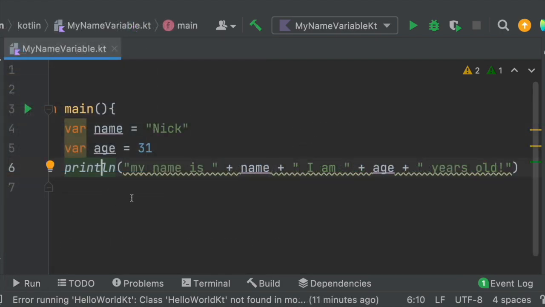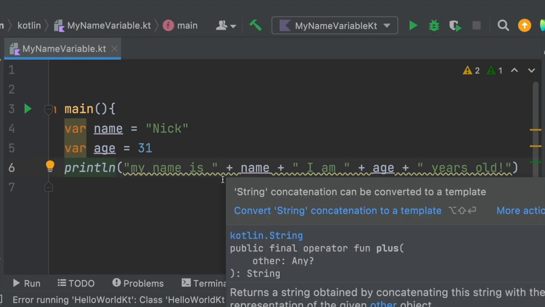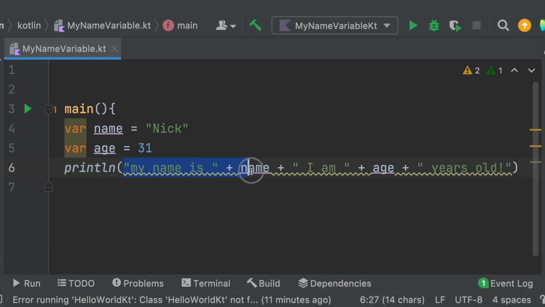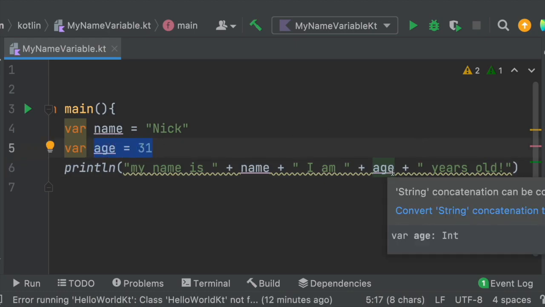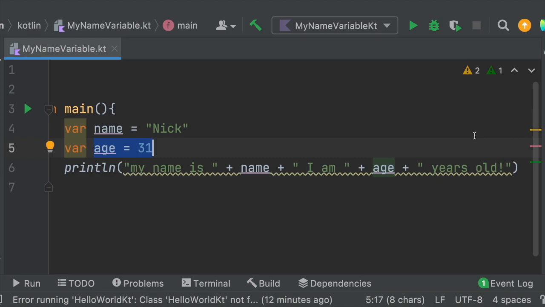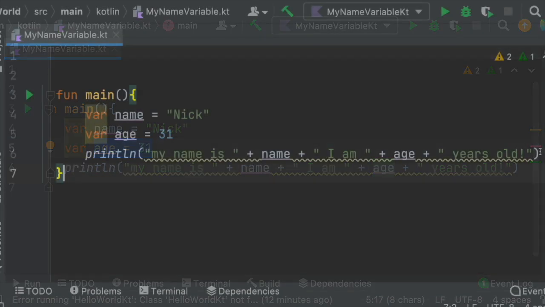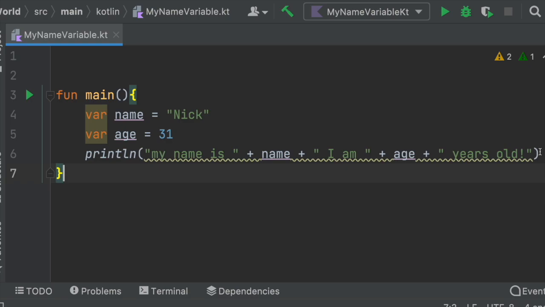Let's break down what we have written here. Here we're using something called string concatenation. Basically, we're telling our program to glue together all of this data into a single string. That's cool, but how are we able to insert an integer variable age into a string? Well, Kotlin does that for us. Basically, it's smart enough to glue together all of our data and to automatically convert our age variable into a string. We can also improve upon this by using something called string interpolation.